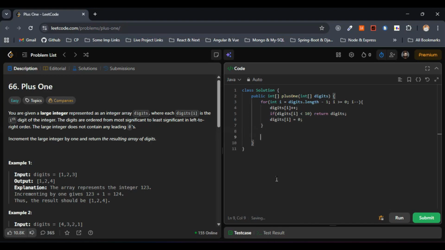So let me come out of this one entirely. Now if all the digits were 9, we need an extra digit at the front. So I can just write it this way, int new digits, and let me initialize this one to new int of digits dot length plus 1. I would have initialized digits dot length to something so that I don't have to type this everywhere, right? So this is nothing but default zeros, right?